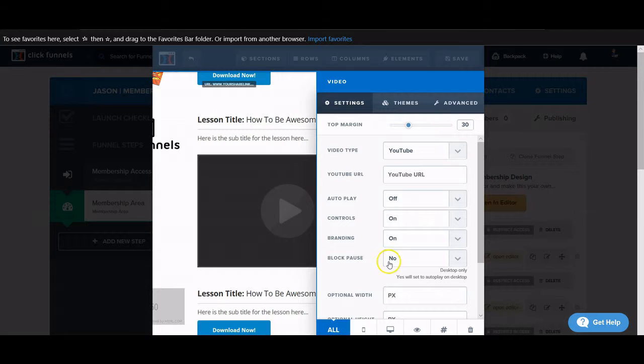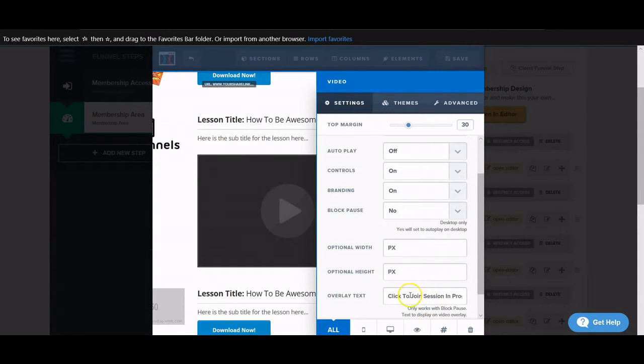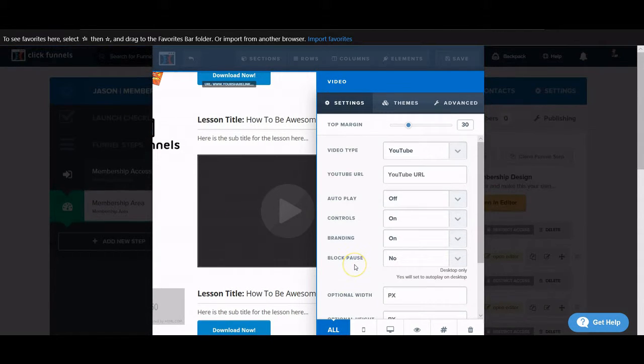And then block pause, preventing them from being able to pause videos. This only works for desktop. If you want the video to play continuously, you would select yes. However, I would select no, because you want people to have the ability to pause the lesson when they need to. If you need to adjust the size of the video, you would just use these here. You would just size them according to what looks good for you. And this is the overlay text.